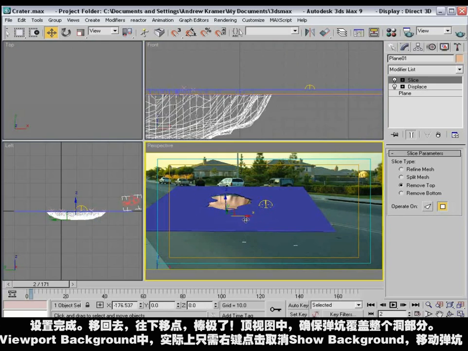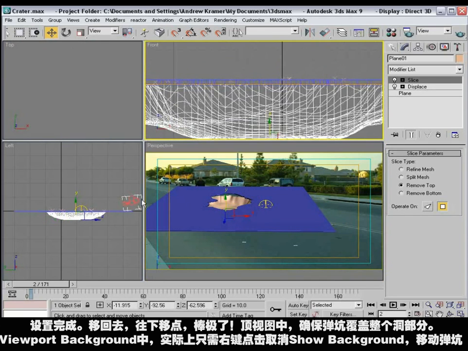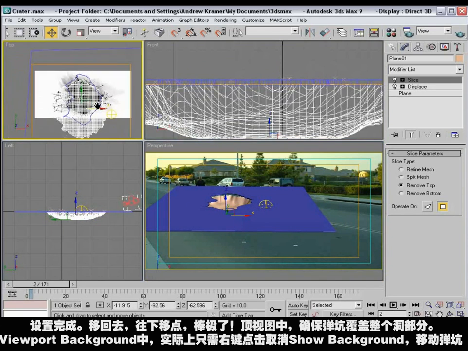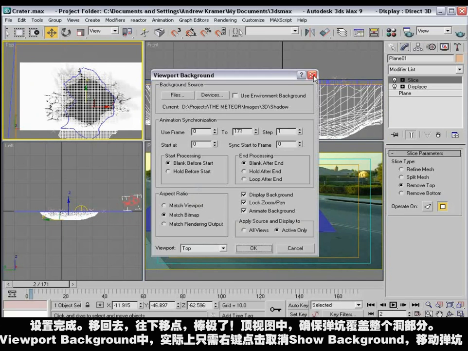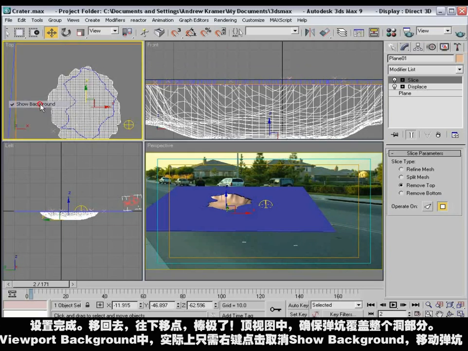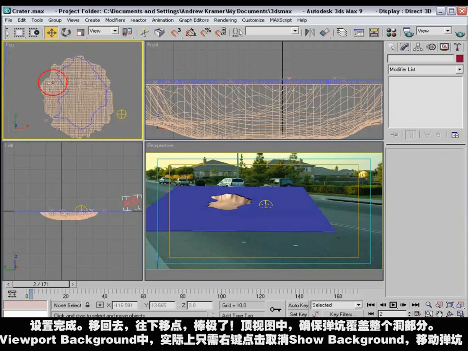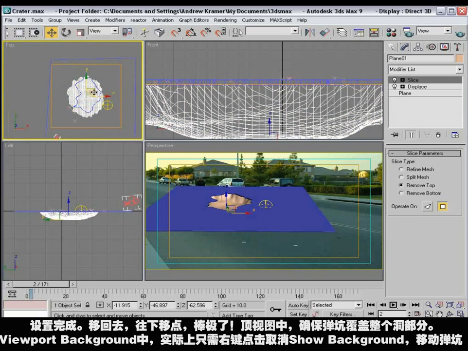Move it over some more here. And that looks pretty good. Go to the top view to make sure we have the whole hole covered. And we go to the viewport background, or actually we can right click and turn off show background. And that'll work out well.